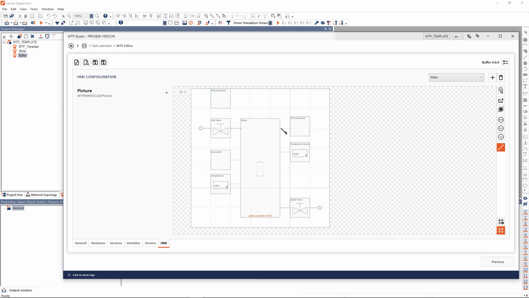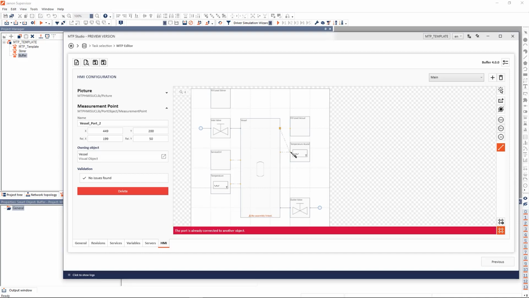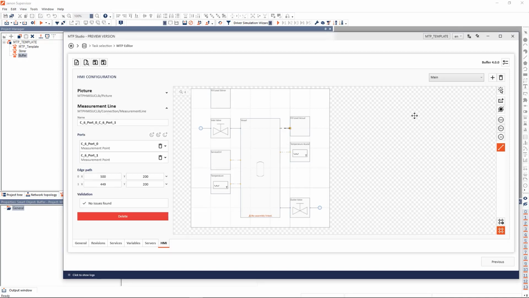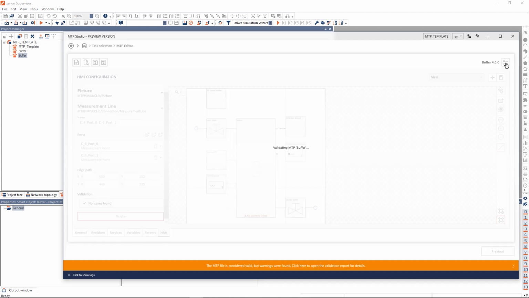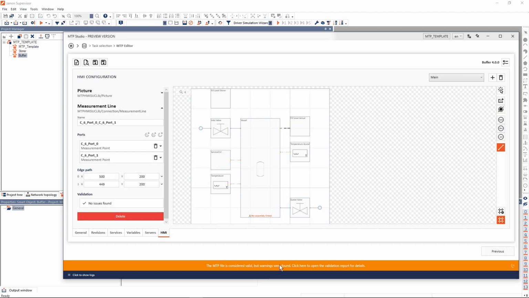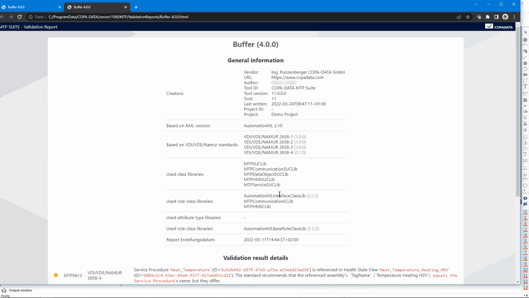The system automatically prevents non-supported actions and provides instant feedback. The live validation provides detailed information in the event of error or warnings. A complete validation report is available to show all errors and warnings for the entire MTP file.